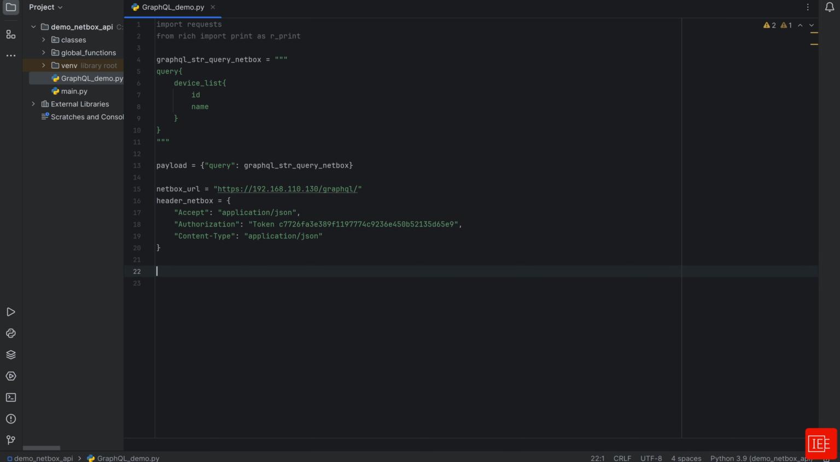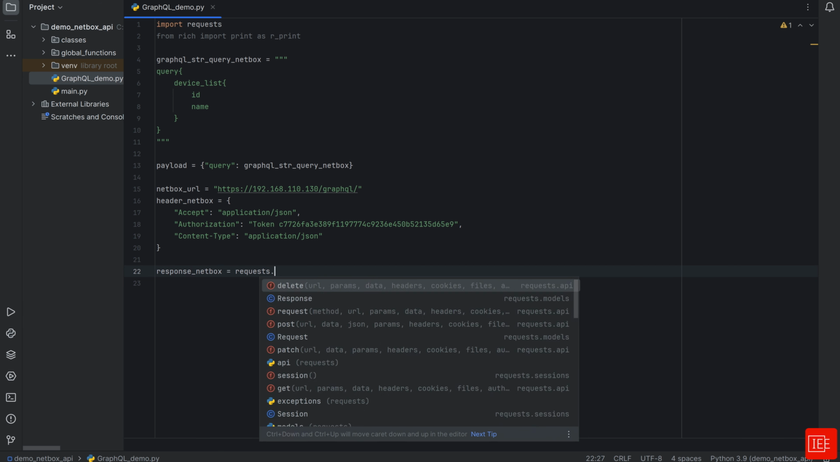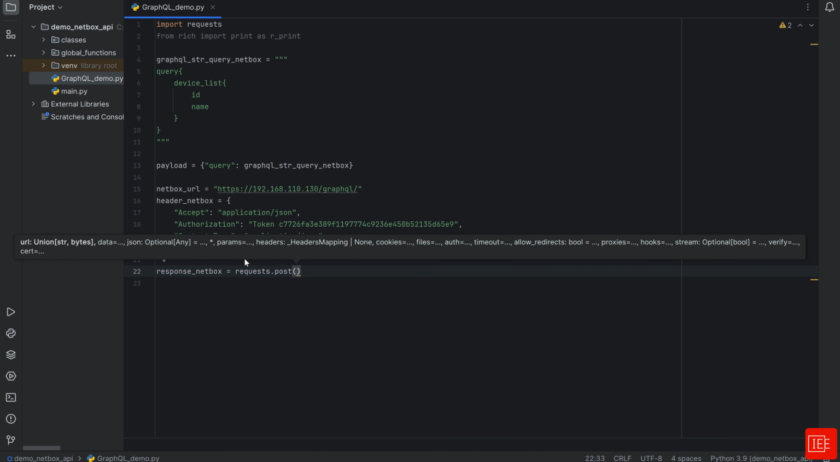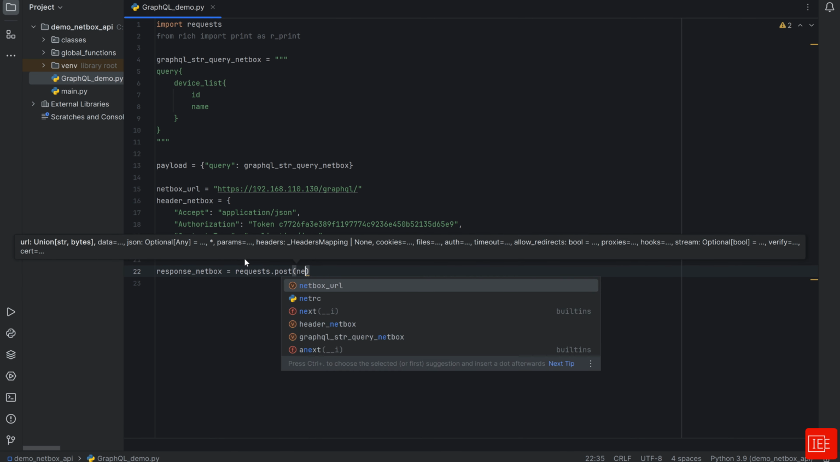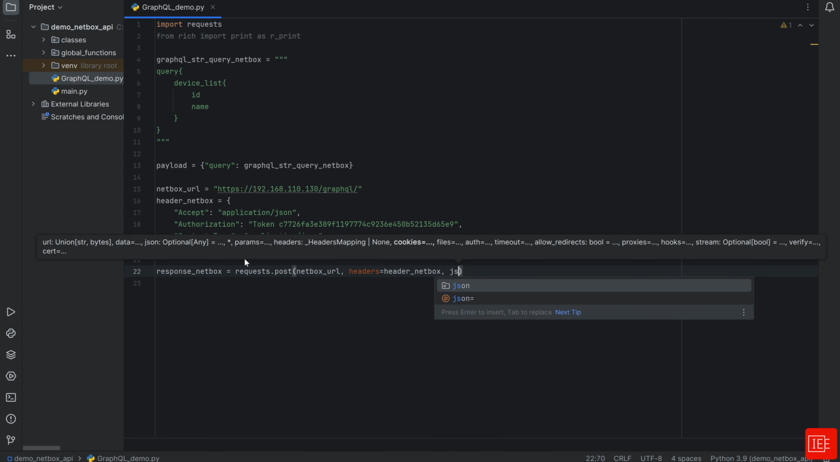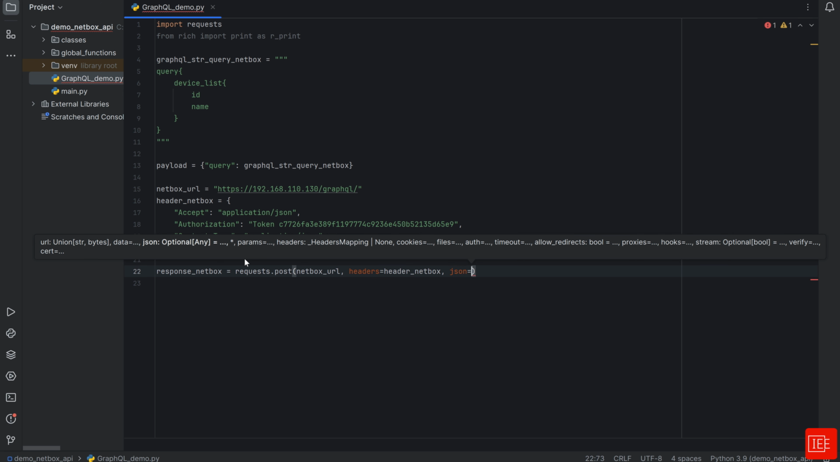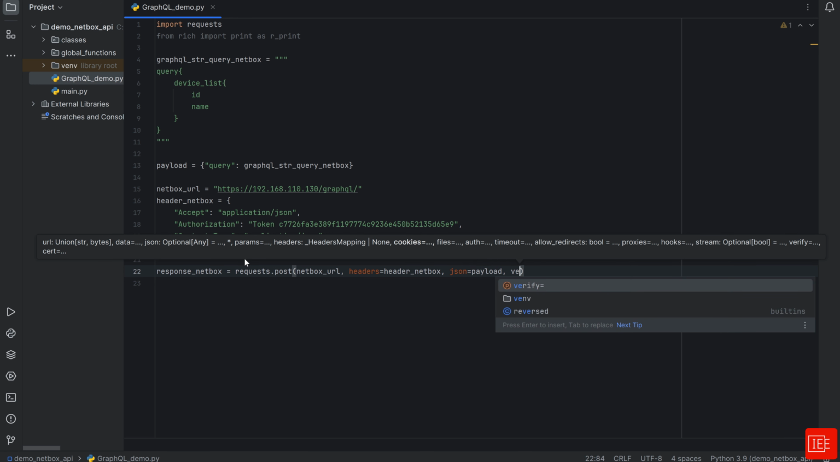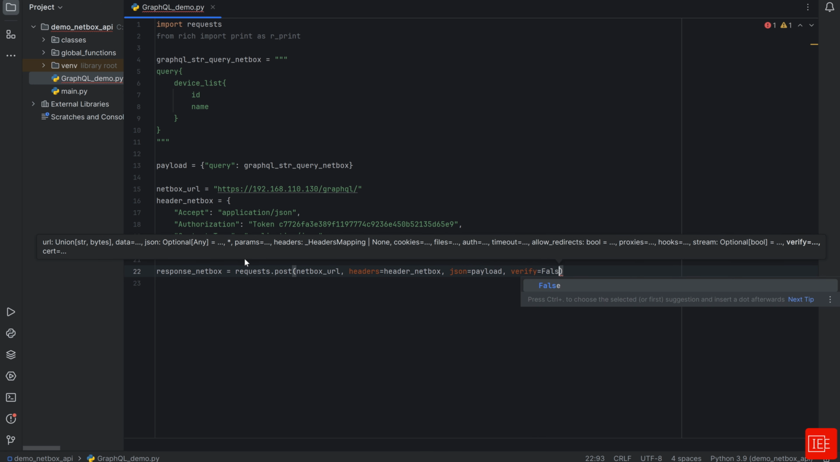So next, I'm going to say response, or response_netbox, I should say, equal to requests.post. And inside there, I'm going to specify the netbox_URL. I'm also going to say headers equal header_netbox. I'm going to also specify the JSON, which is the query that we've created, and assign it to the payload variable. And then finally, I'm going to say verify equal to false.